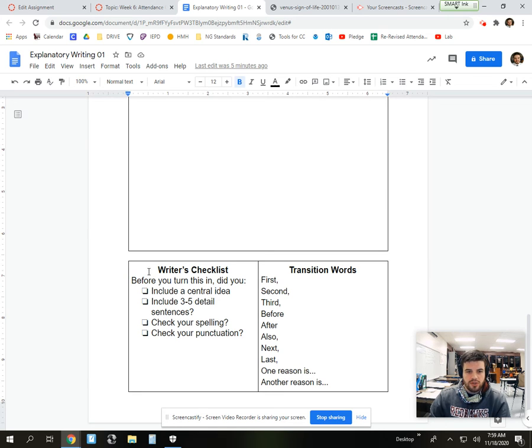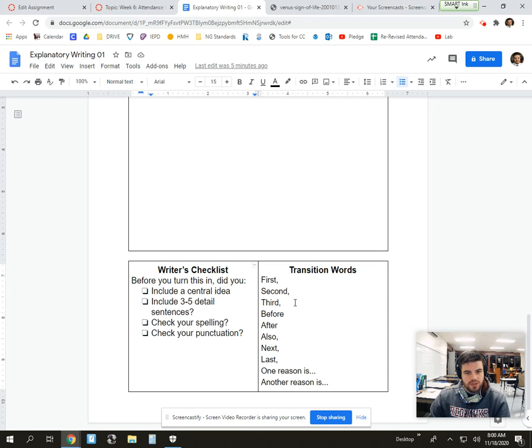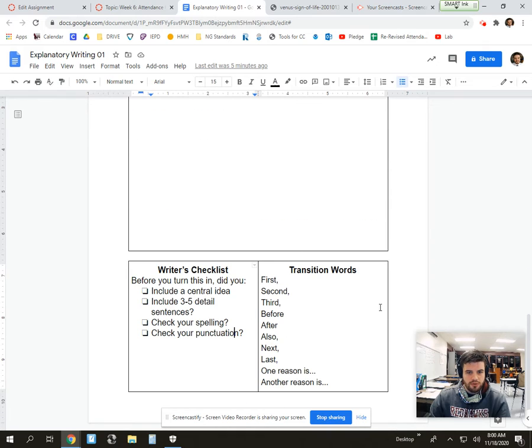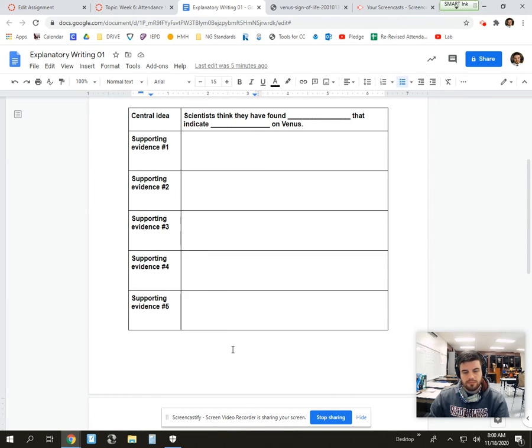The writer's checklist asks you to make sure that you included a central idea, 3 to 5 detailed sentences, and that you checked your spelling, and that you checked your punctuation. I should have neat, clean paragraphs in this section. The other box is transition words to help you switch between your ideas for those 3 to 5 detailed sentences that you're going to need. So before you finish, you should have checked both of these. If you didn't see these boxes, then you did not scroll to the bottom of the document.